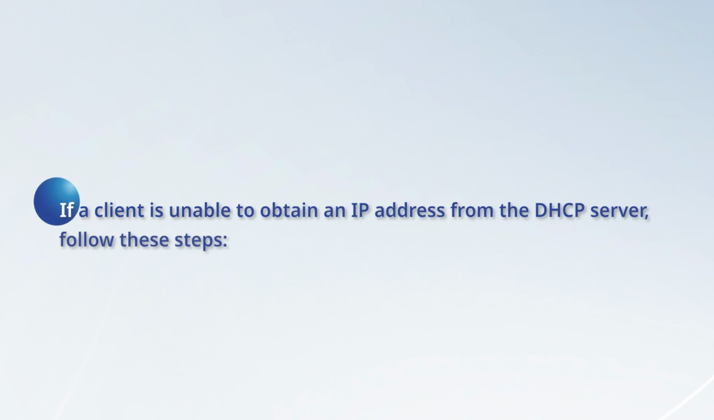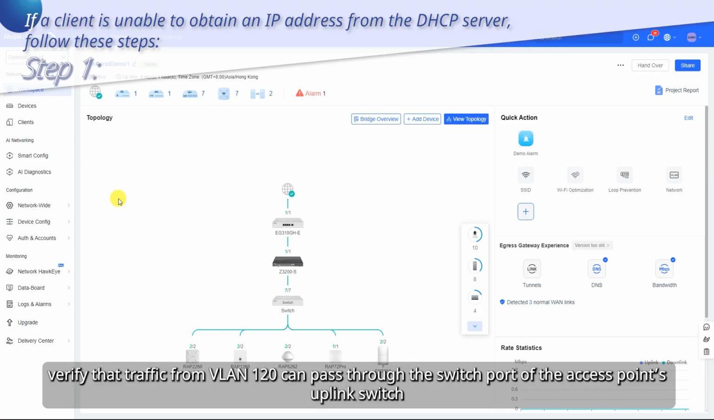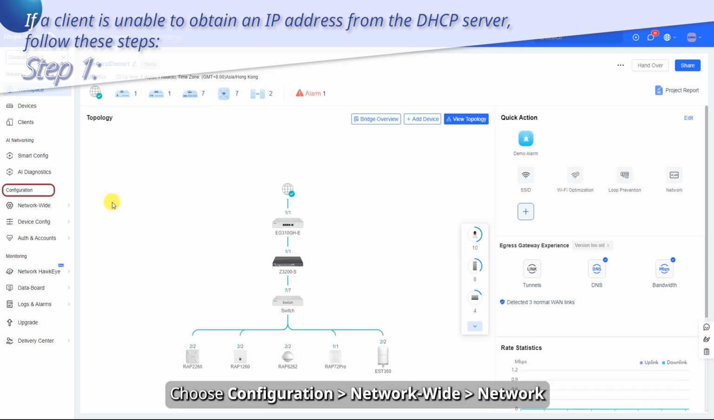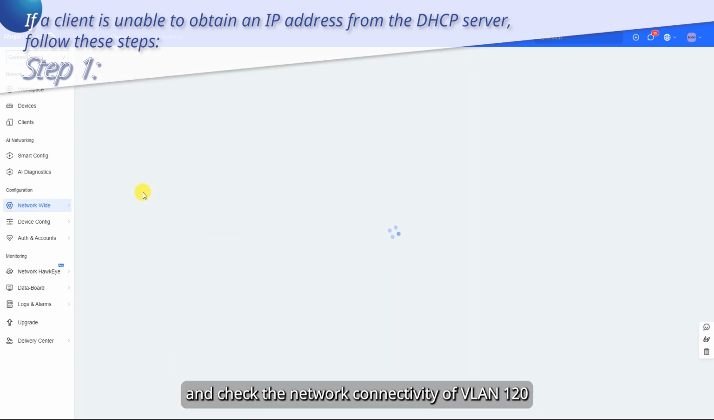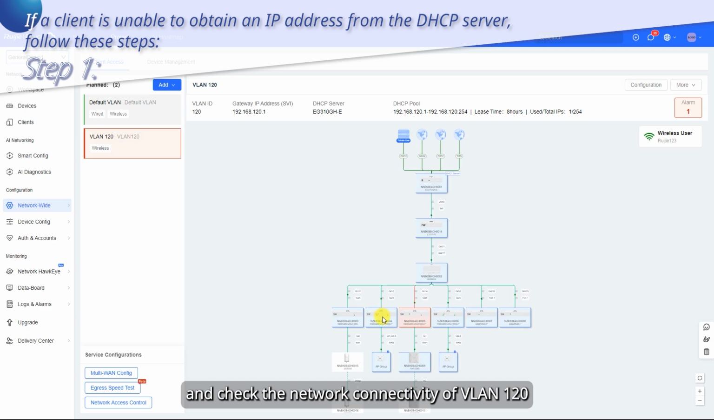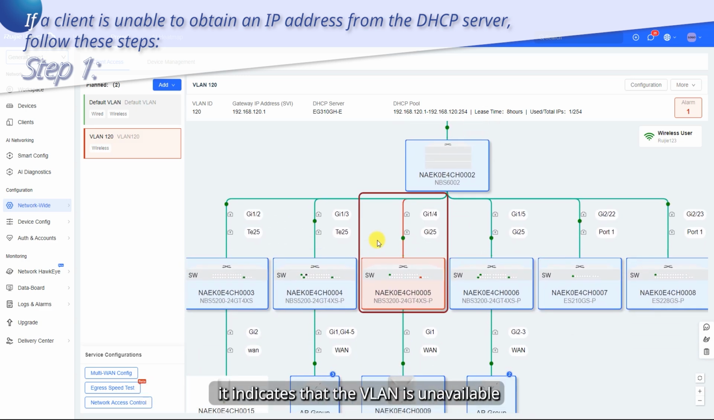If a client is unable to obtain an IP address from the DHCP server, follow these steps. Step 1. Assuming that the client is assigned to VLAN 120, verify that traffic from VLAN 120 can pass through the switch port of the access point's uplink switch. Choose Configuration, Network-wide network, and check the network connectivity of VLAN 120. If an exception is highlighted in red on the network topology, it indicates that the VLAN is unavailable.